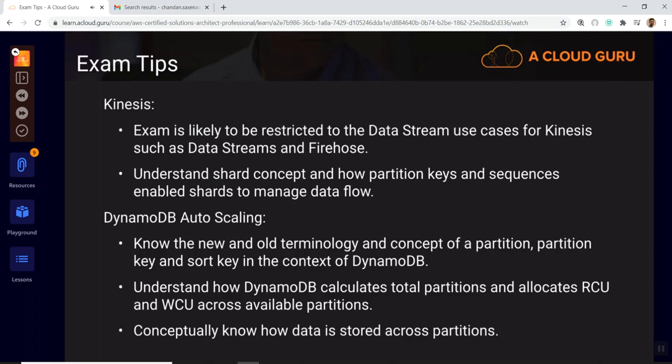For Kinesis, the exam is likely to be restricted to just the data stream use cases for Kinesis, such as data streams and Firehose. And you should understand the shard concept and how partition keys and sequences enable shards to manage data flow. For DynamoDB autoscaling, you should know both the old and new terminology of a partition key and a sort key. You should understand how DynamoDB calculates total partitions and allocates RCUs and WCUs across those available partitions. And conceptually, you should know how the data is stored across the partitions.